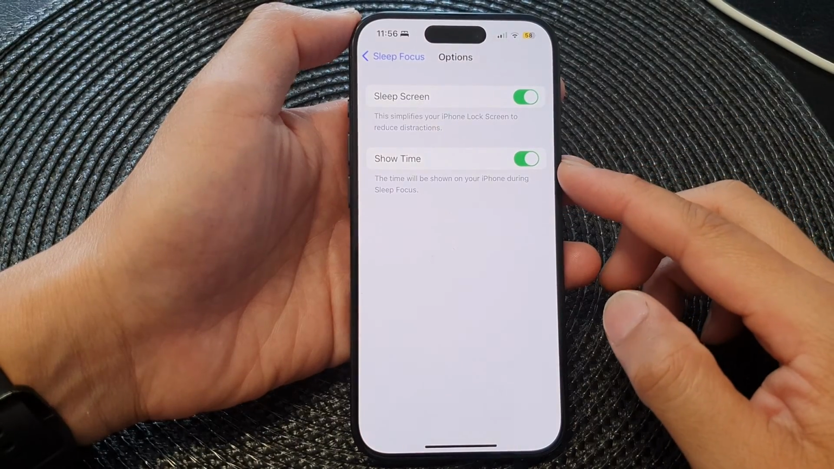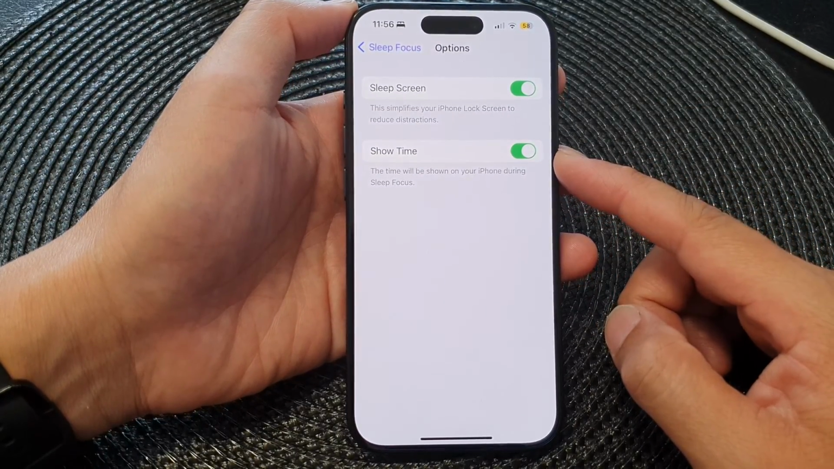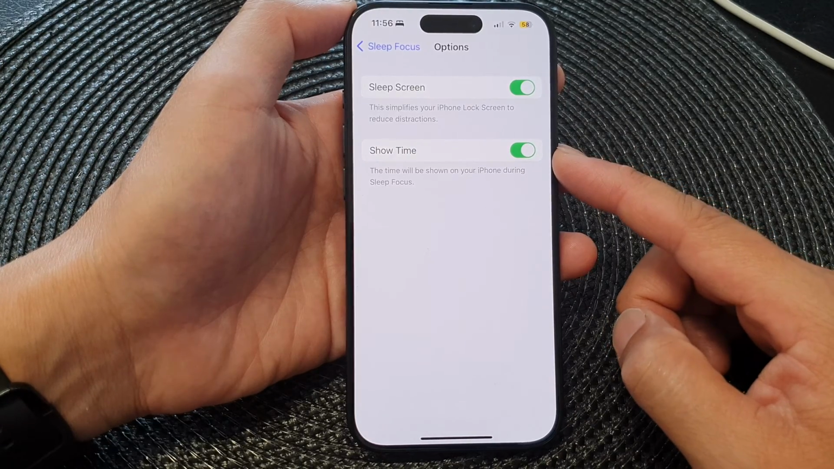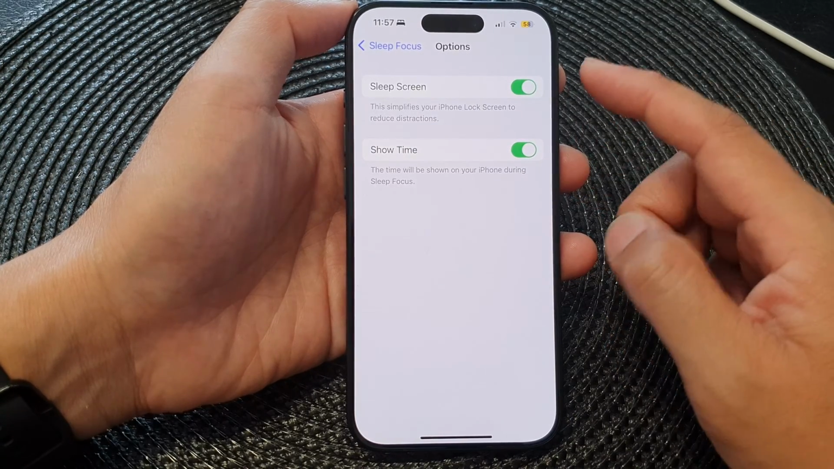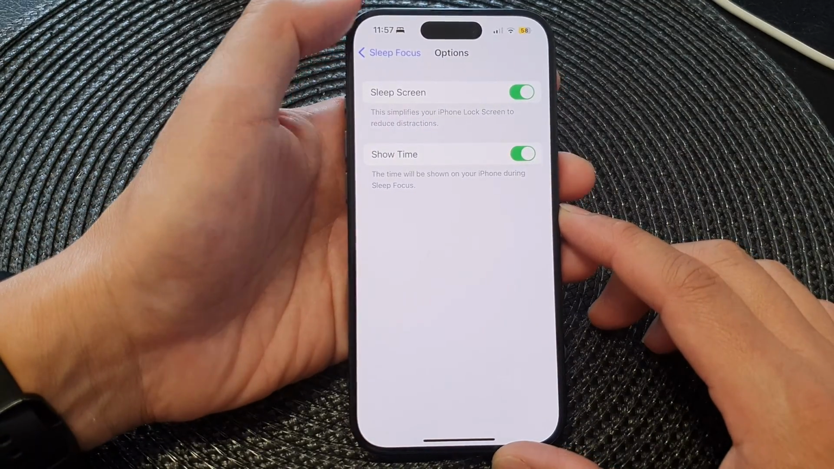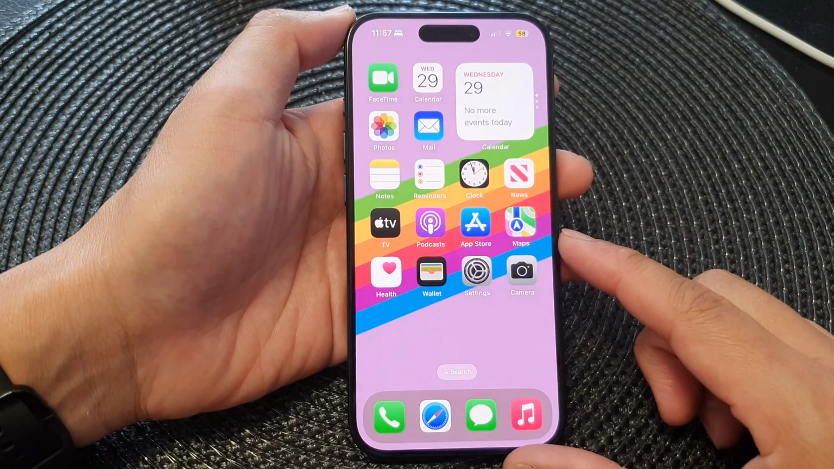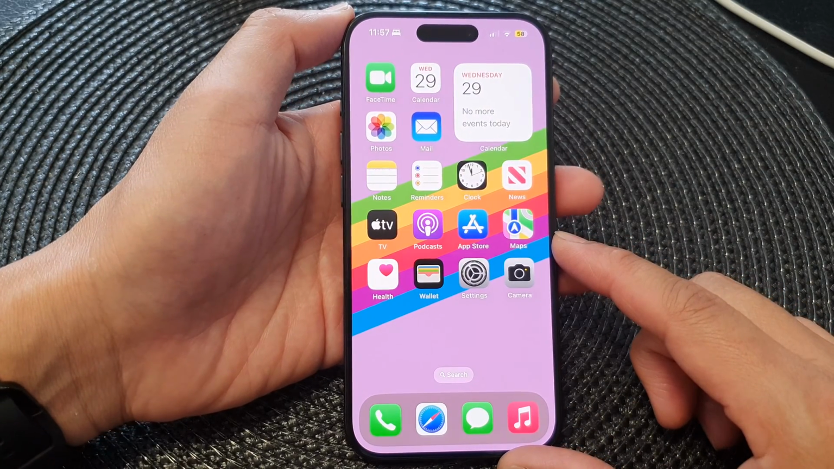Hey guys, in this video, we're going to take a look at how you can enable or disable show time on the lock screen for the sleep focus profile on the iPhone 15 series. First, let's go back to the home screen by swiping up at the bottom of the screen.